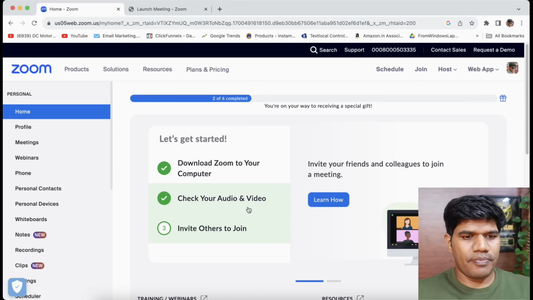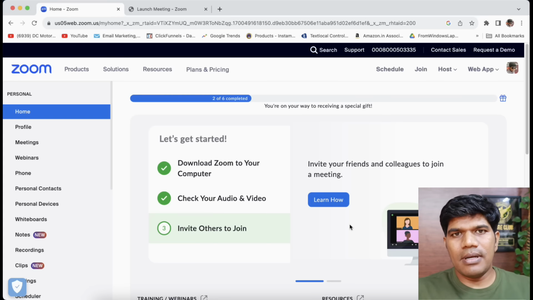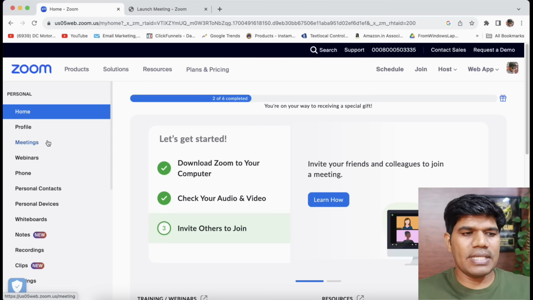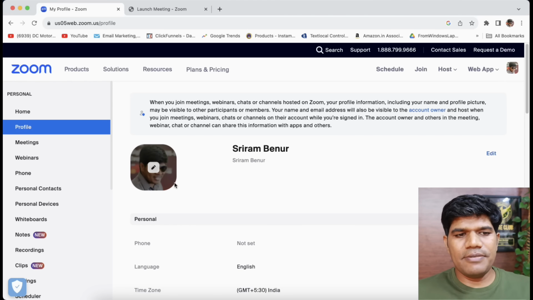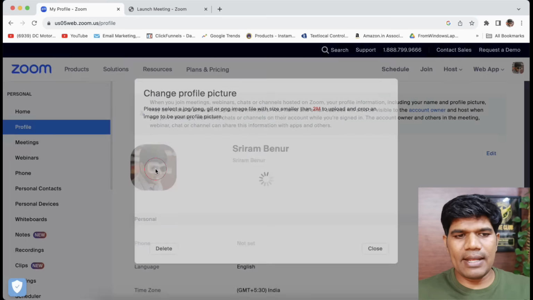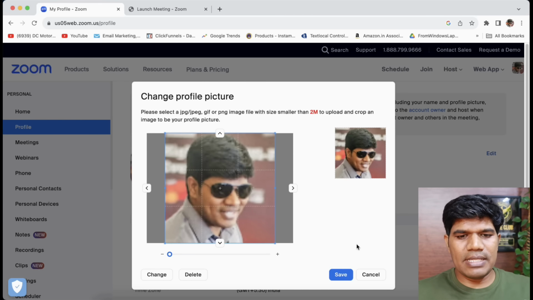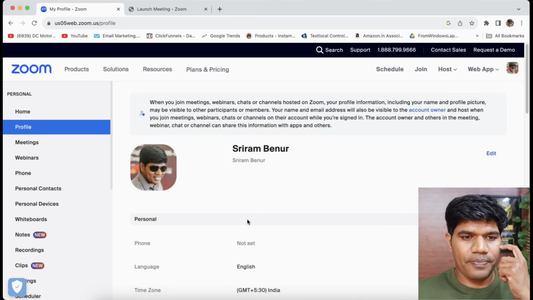So let's go back to Zoom. So now it says invite others to join. So now you can actually create your meeting and send it to your friends for them to join. So let me tell you how exactly you can create your meeting. So before that, you have the profile details here. Now again, it takes the image from the Google account, whatever I had. If you want to change this, you can just click on this pencil icon and you can change your image as well. So I'm not going to change it right now.